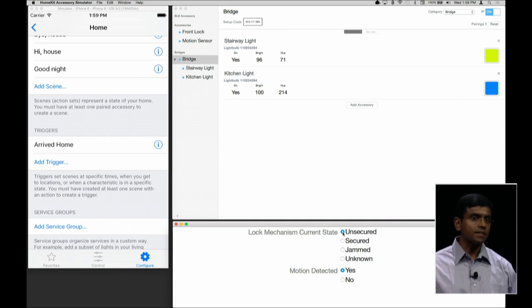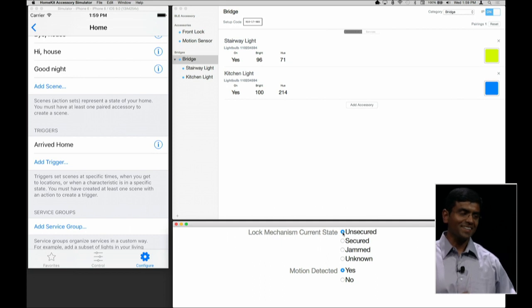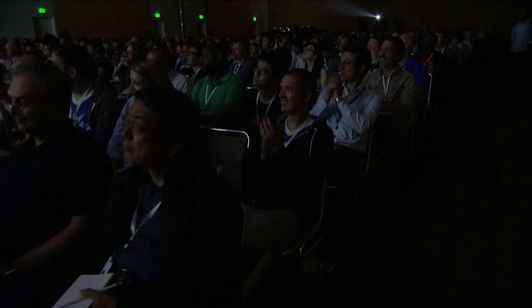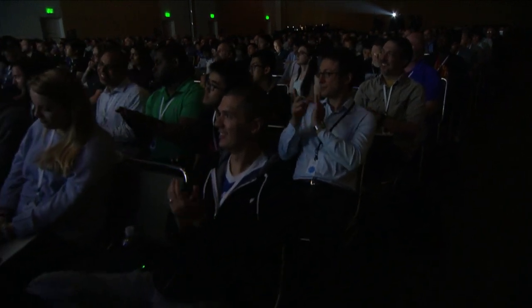Now, how cool is that? This is an awesome feature, and I work on this every day. Right? But it's really exciting to see this work. When I see that light goes on, it just gives you that happy feeling.